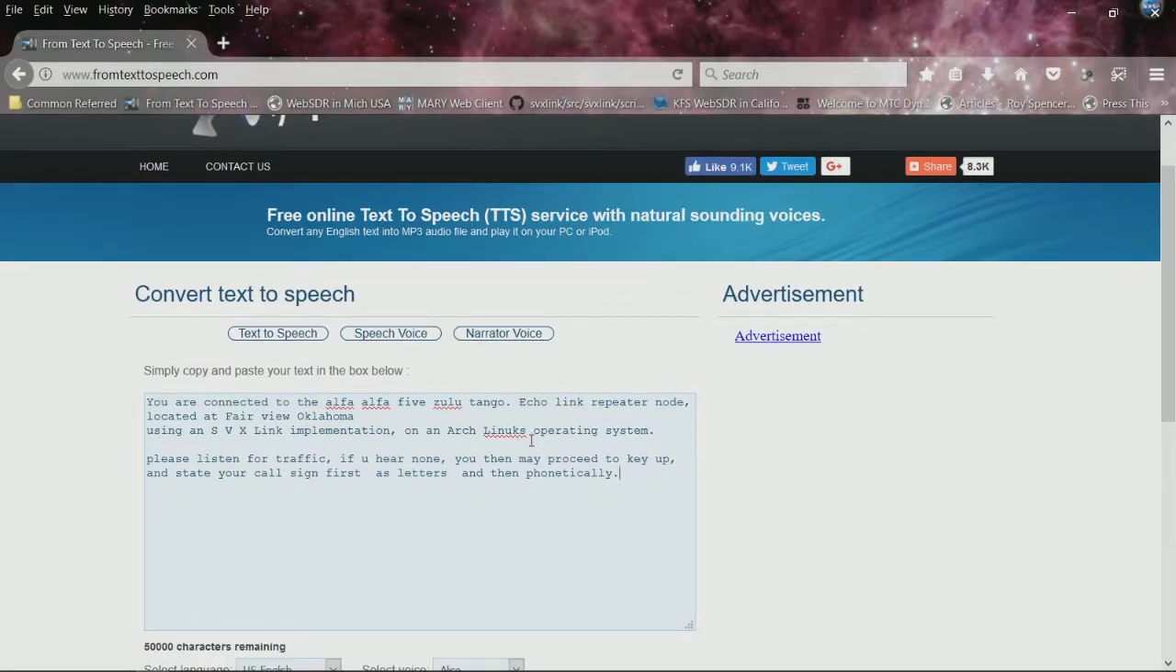And you can even edit here. See how I spelled Linux? Well, let's change that back to Linux. So you do have the capacity to change right here on this page. Again, www.fromtexttospeech.com.